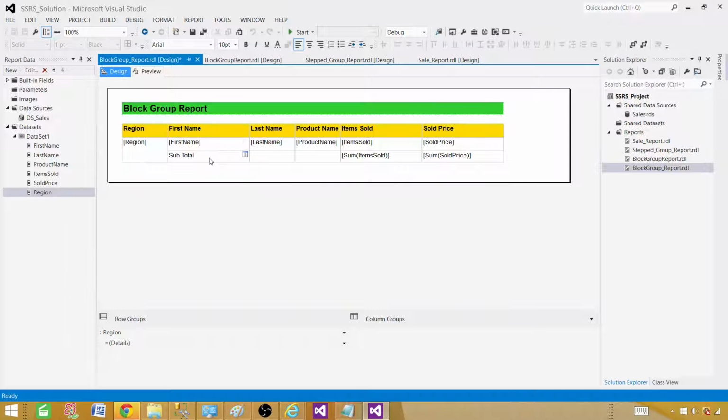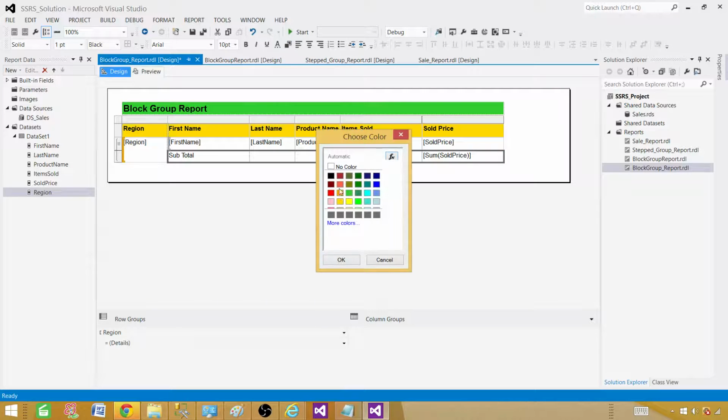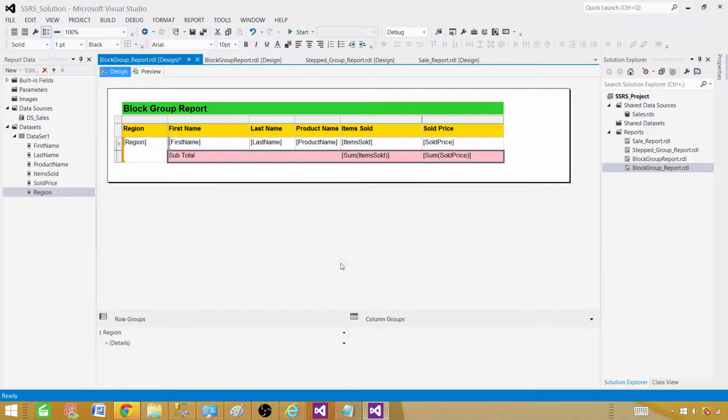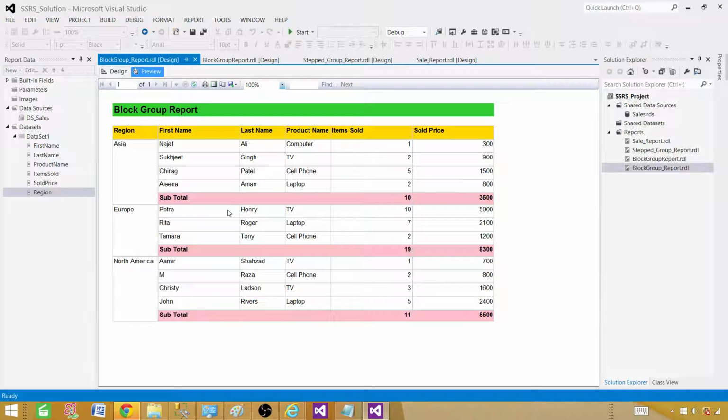And now let's color this one. So press shift and keep selecting these ones. Now once you are here, you can go ahead and select the color. Let's do pink. I don't know what you guys like, but we have some viewers who are ladies. Maybe they like the pink color. Fine. Preview the report. It looks really great.